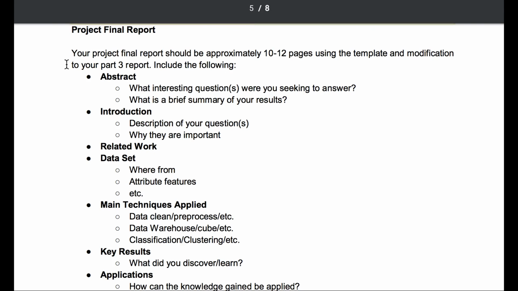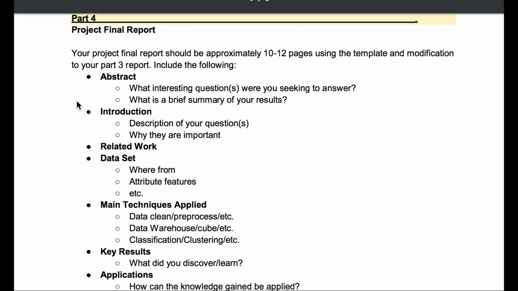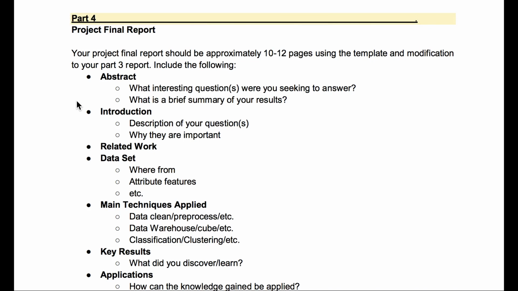So for here, we want to have an abstract, which is what's the interesting questions. And in the abstract for a conference paper, we usually add a little brief summary of the results. So that way people can see what the questions were and then what the results are and whether they want to read the details in your paper. The introduction, describe the questions in more detail. So the abstract is really short. And then the introduction, you can go into a lot more detail about those questions, why they're important.